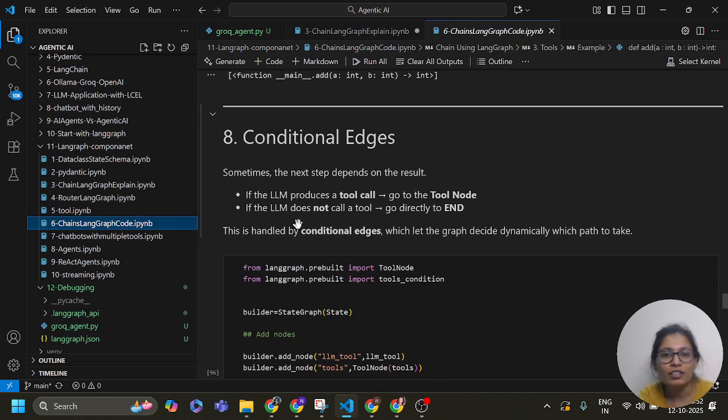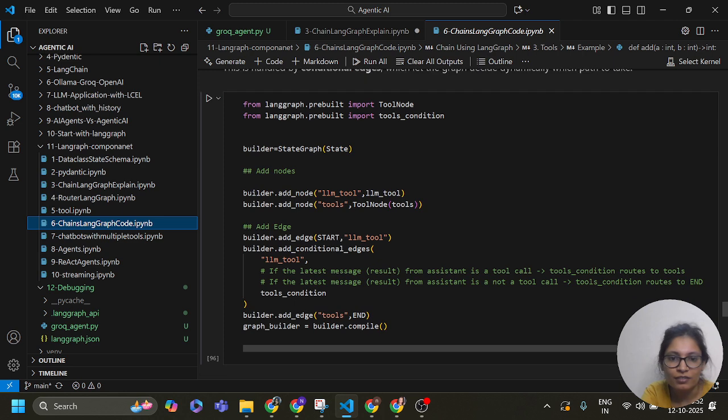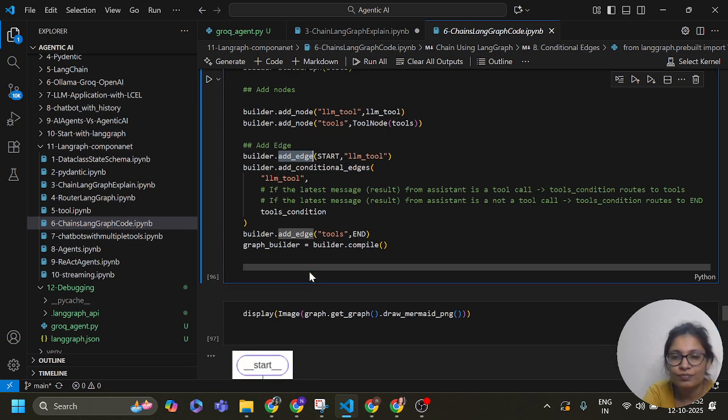Here you can see conditional edges. If the LLM produces a tool call, go to the tool node. If the LLM does not call a tool, go directly to the end. We can write conditional edges like this: builder.add_conditional_edges. We define our condition inside this, and these are the edges and these are the nodes.